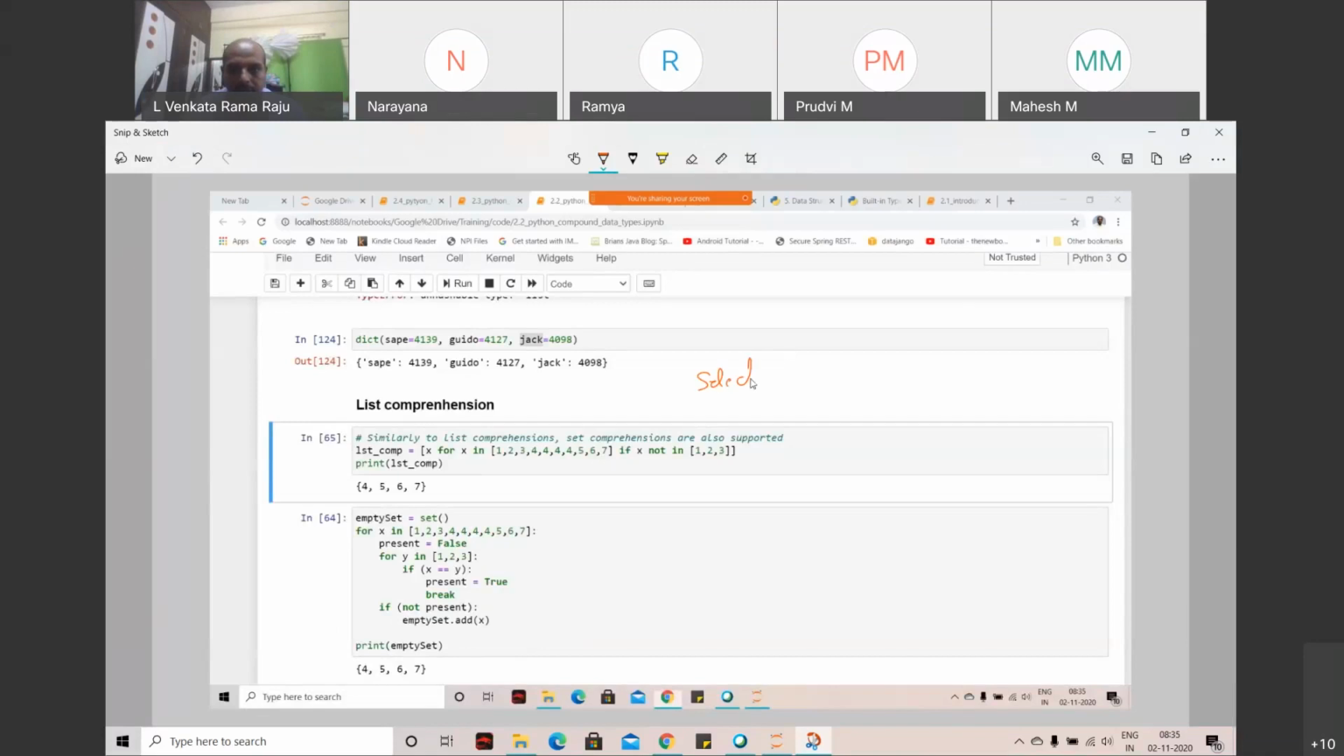Select x from 1, 2, 3, 4, 4, 4, and so on, maybe 7, where x not in 1, 2, 3. Right? This is a SQL query, right? What's happening here? Take values from this list when the value is not present in this list.